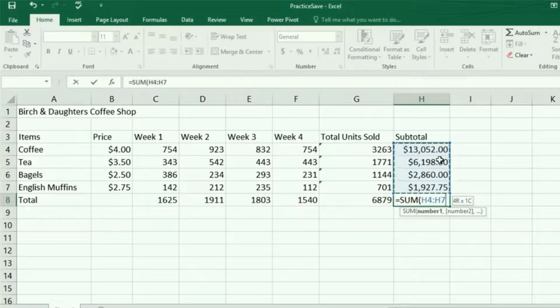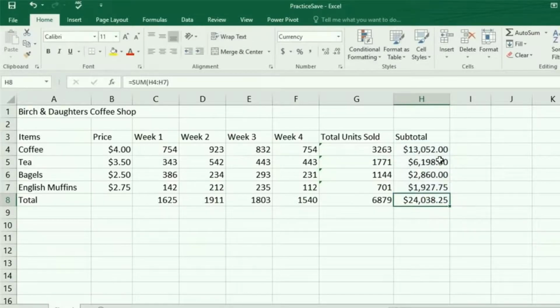And the way we do that is by pressing and holding the Shift key and closing off these parentheses. Remember, every open parentheses requires a closed parentheses as well. Once this function is done, I'm going to tap the Enter key, and there you have it. Total, we made $24,038 in this particular month's worth of sales.